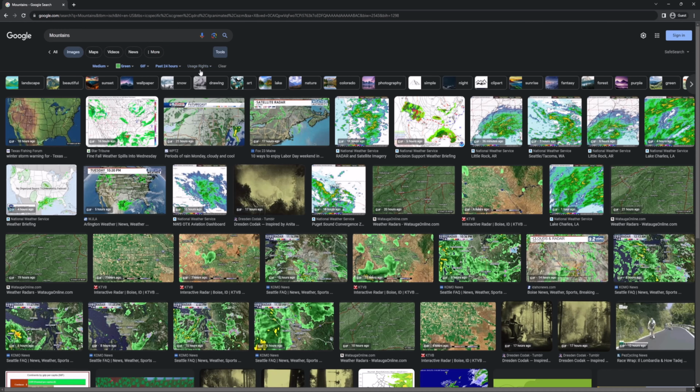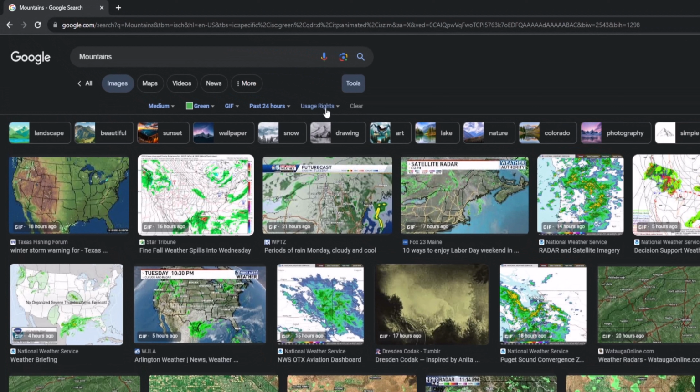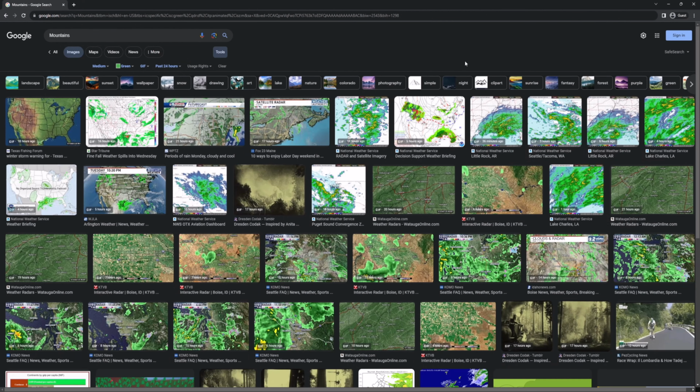That's weird. And then right here, I can do usage rights, which is really important if I want to use this image in a business or something for my personal use. And that's basically it, guys. This is how you can refine your search to find the images you want in Google Chrome.